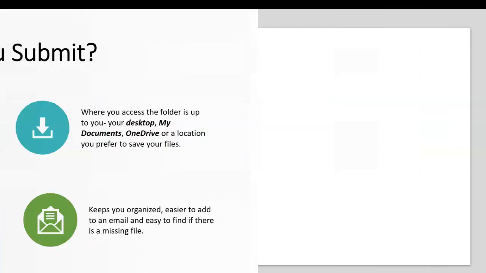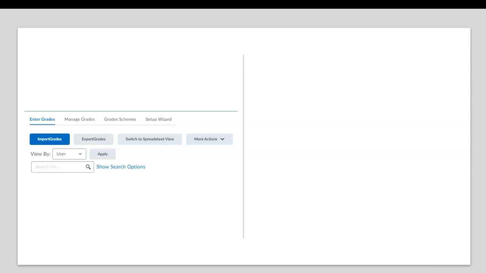Choose Grades from the blue navigation bar at the top of your course shell. Depending on how you have your default setting set up, your page will appear either on Manage Grades or on Enter Grades. You want to make sure that you are on the Enter Grades option. In the top left, choose the button titled Export Grades.